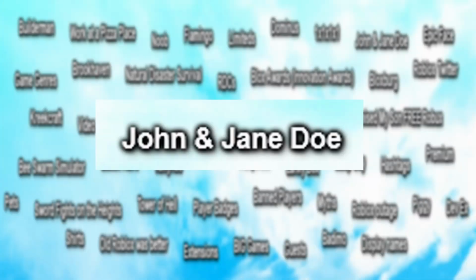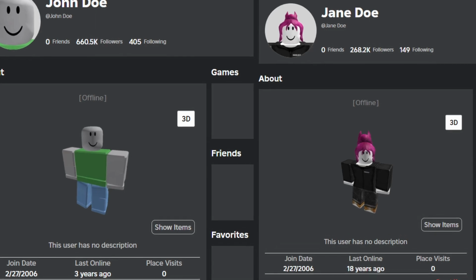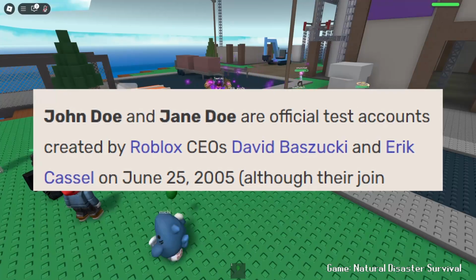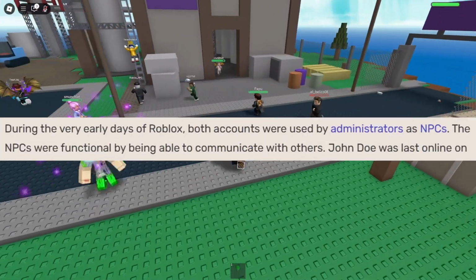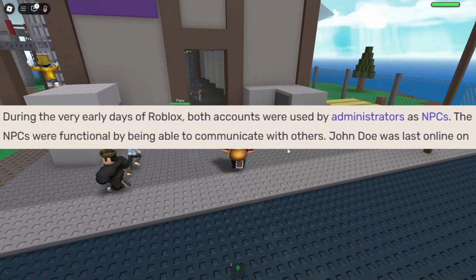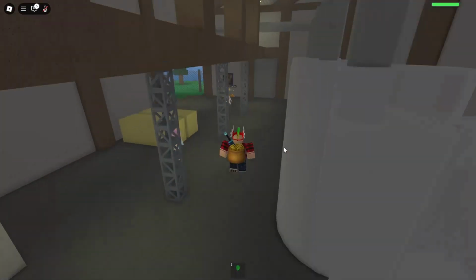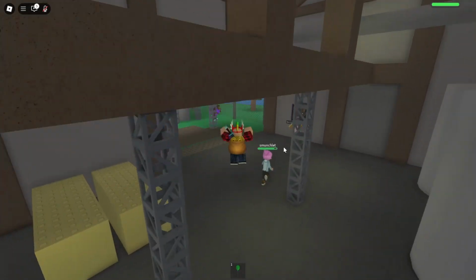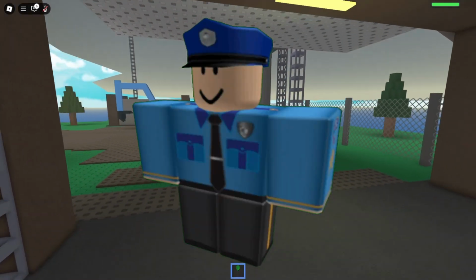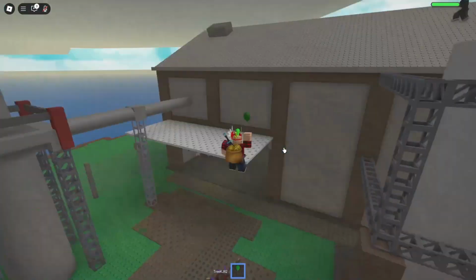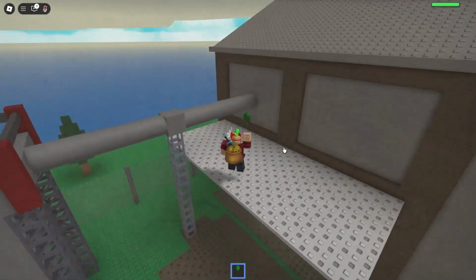John and Jane Doe. John and Jane Doe are 2 former test accounts created by Roblox co-founders back in June of 2005. Their intended purpose was to serve as accounts for administrators to talk with players during the alpha stage of Roblox. The names refer to anonymous males and females, usually in the context of police investigations. In terms of Roblox, these accounts were intended to be test accounts created by the Roblox co-founders.